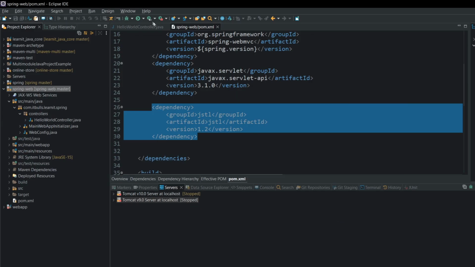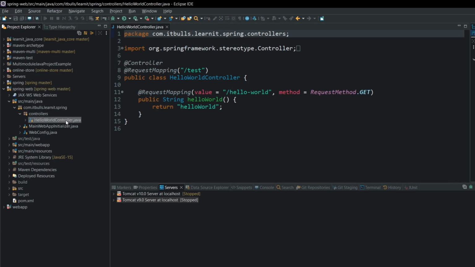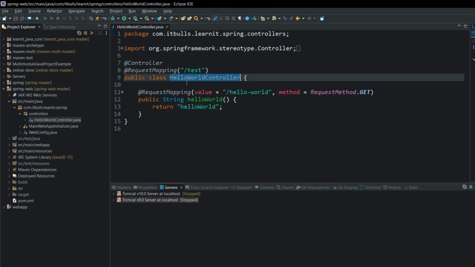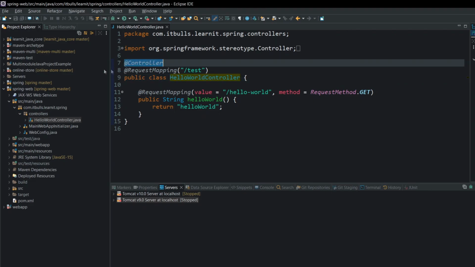Let's move on. Let's create our first controller now. I created a class that is called HelloWorldController. Two main annotations that we are going to use are the controller annotation.